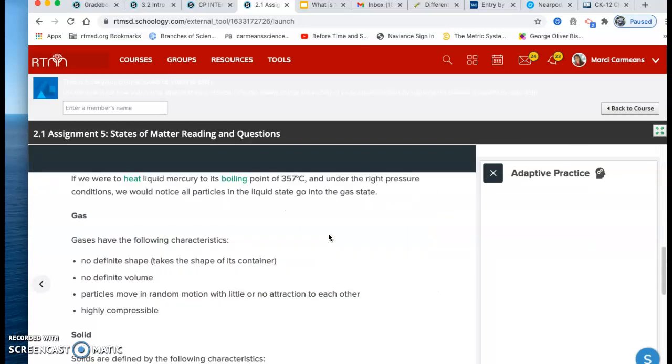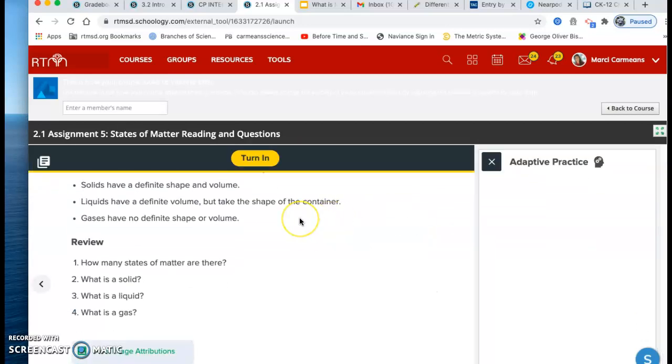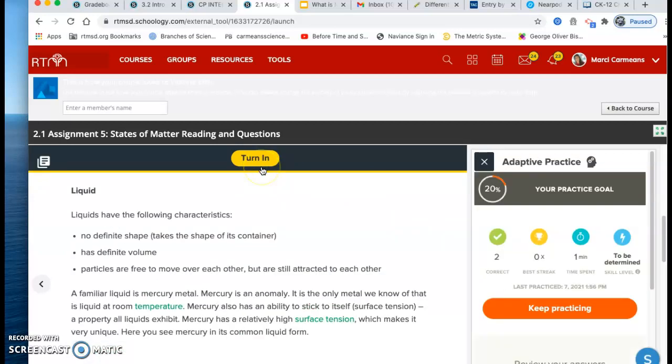And then the last thing you'll want to do is, when you've gotten all 10 correct, click Turn In. Right? And once you click that Turn In, then you will get full credit for the assignment.